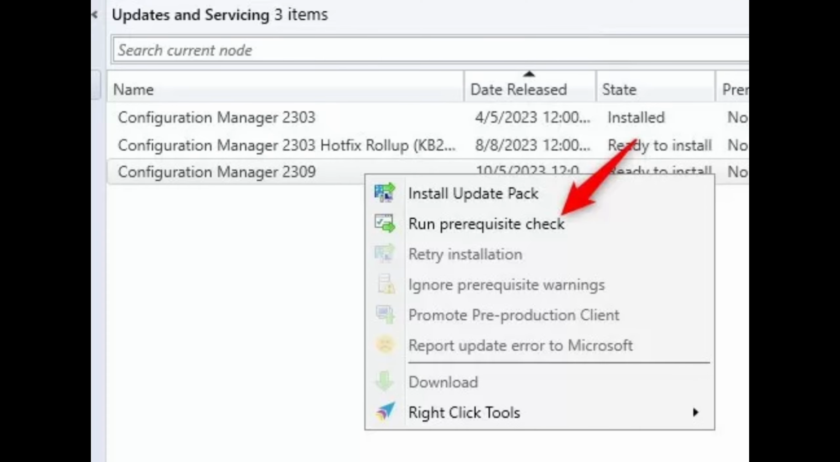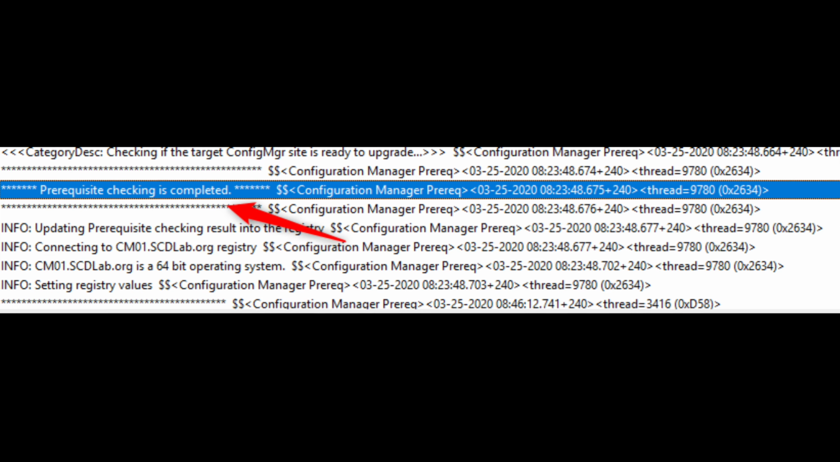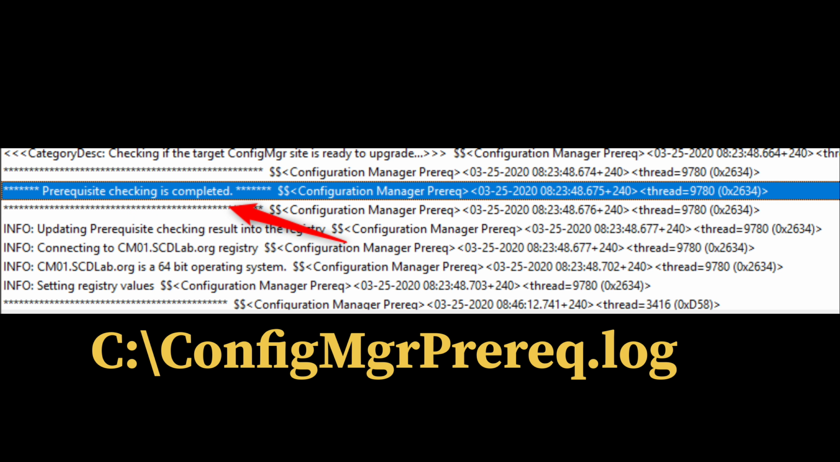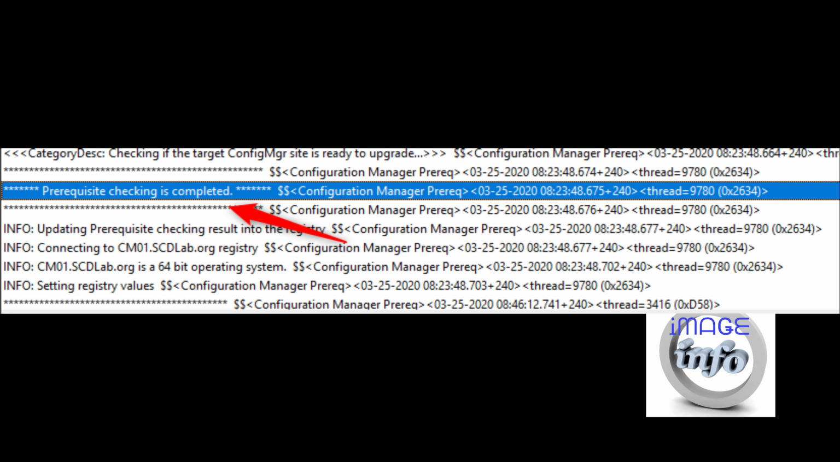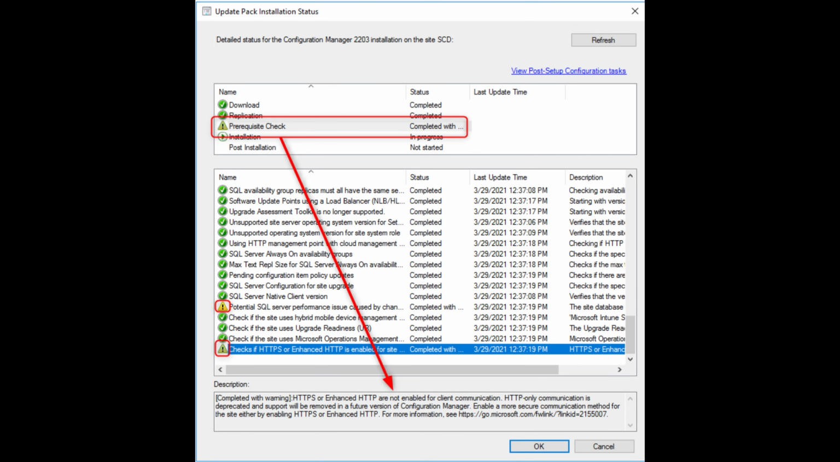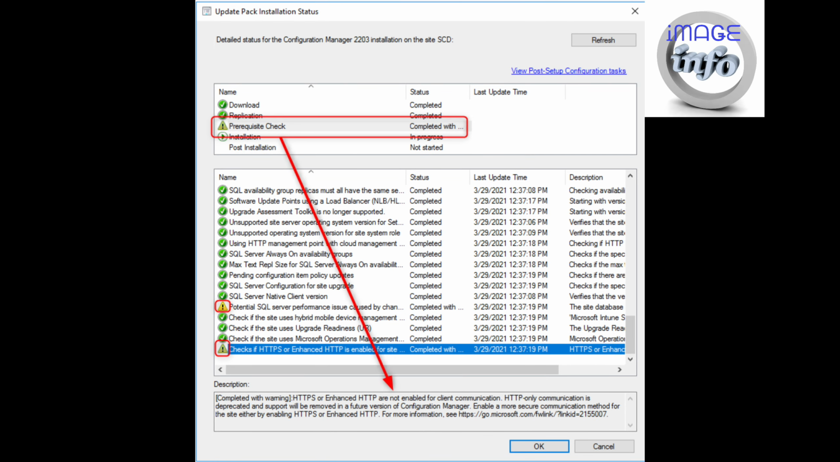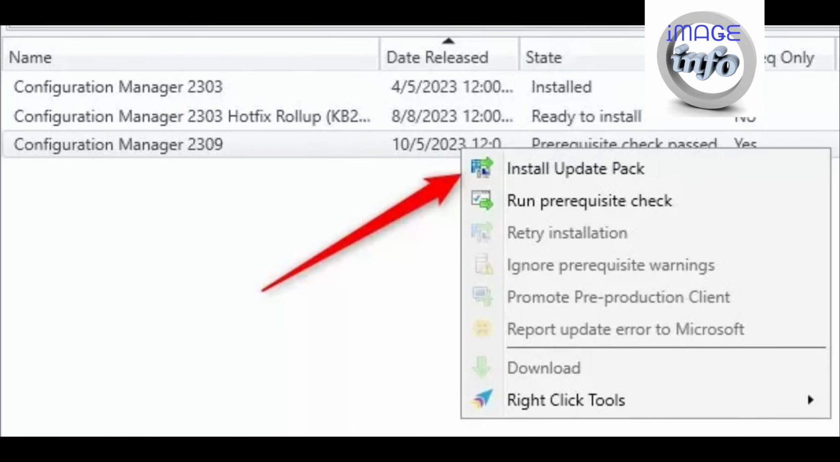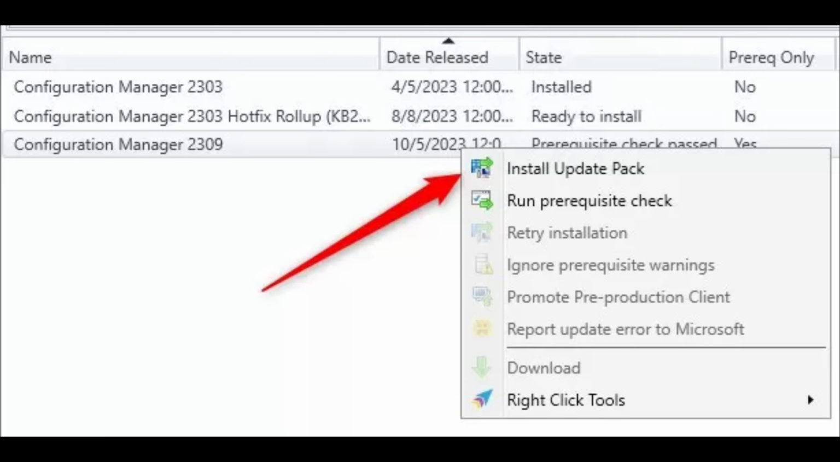In order to monitor the progress of prerequisite check, you can refer to the log ConfigMgrPrereq.log, which is in the C drive of the server. We can see here that prerequisite check is completed in the log. If you have any warnings, then you can refer to the below pane and fix the issue using the instructions. When prerequisite check gets completed, it will show prerequisite check passed in the state column as you can see in the picture. So we are now ready to launch the 2309 update.